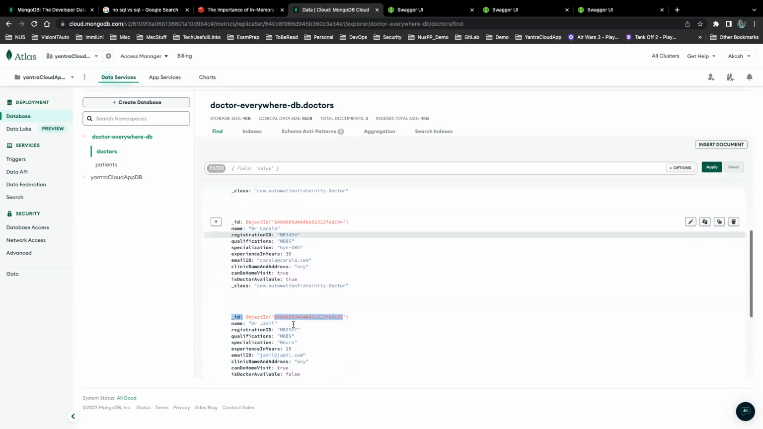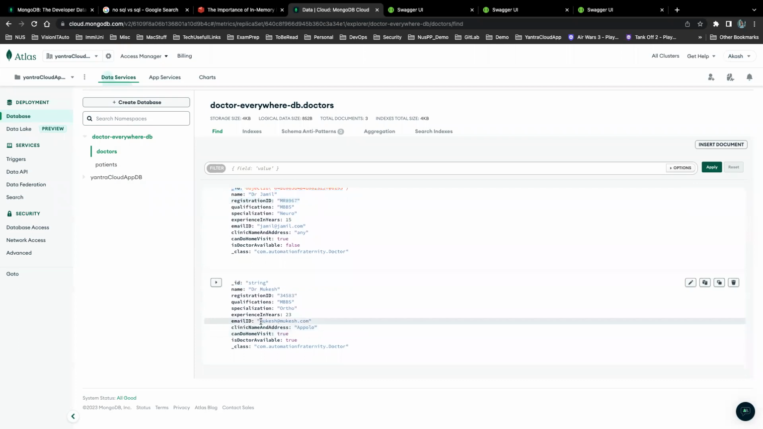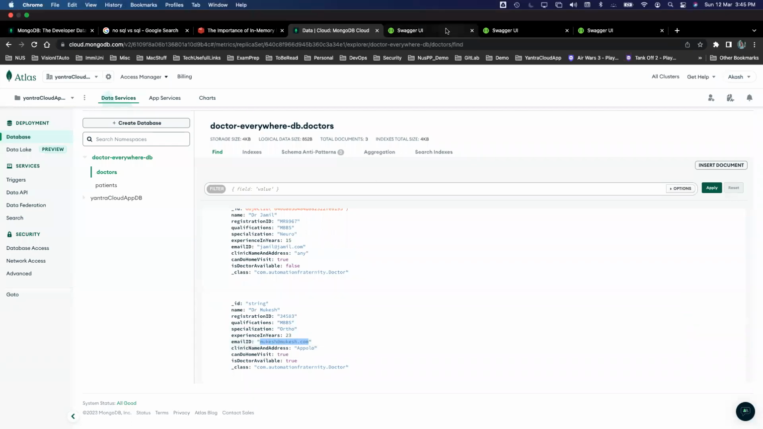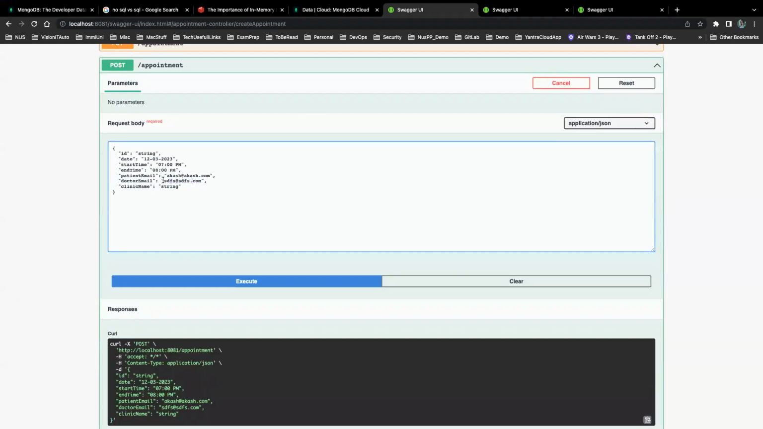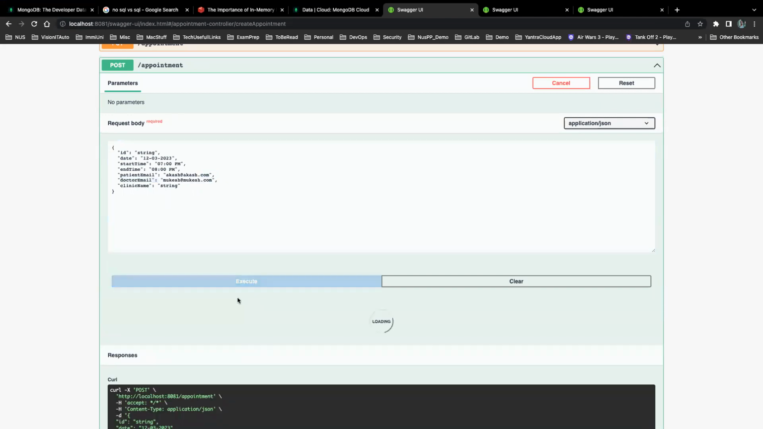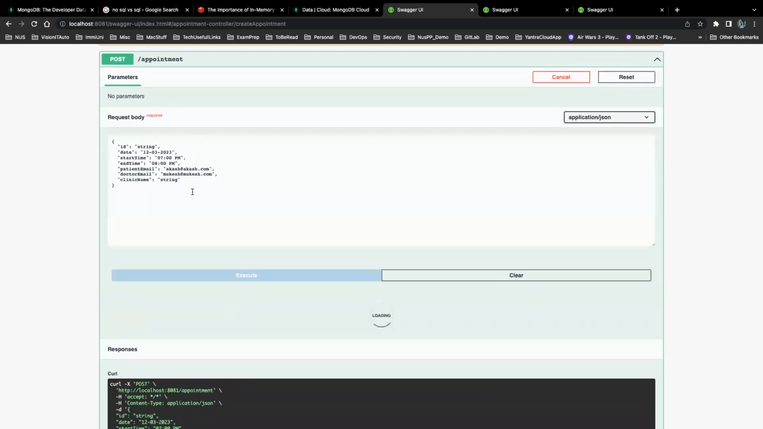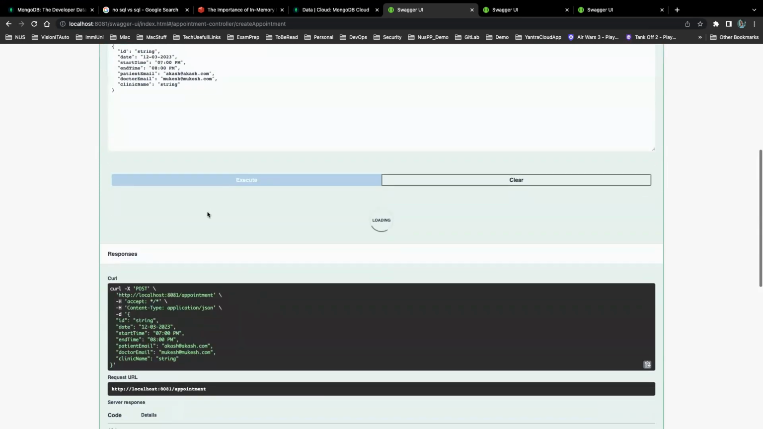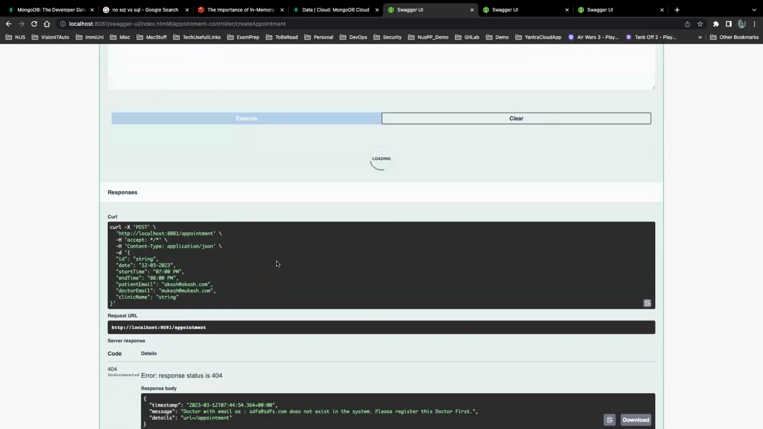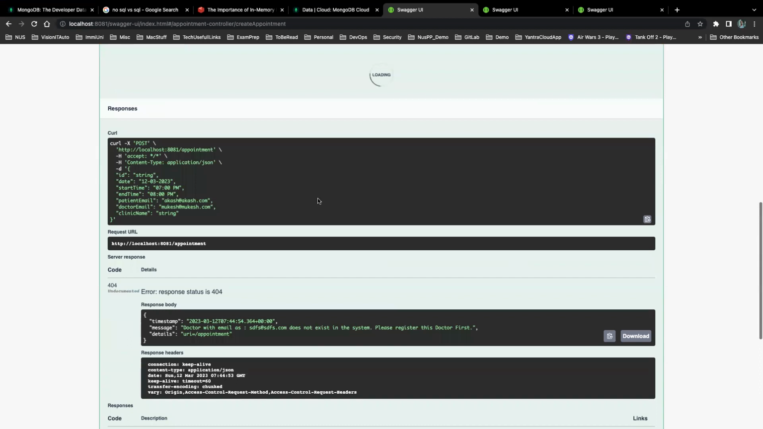Now if I say some other, let's say the recent one which I just created, right? So if I use this now instead of this, and click on execute, it will go and check first whether the patient is there, then it will check whether a doctor is there, and if both are there, it will create the entity, but it's not creating it. I don't know why. Let's see.